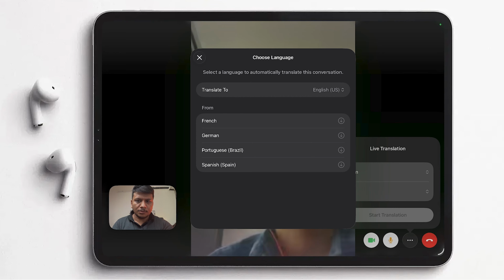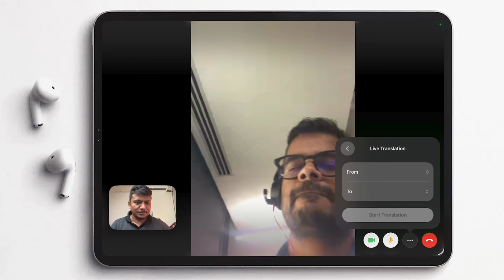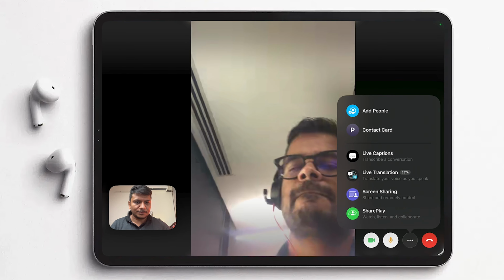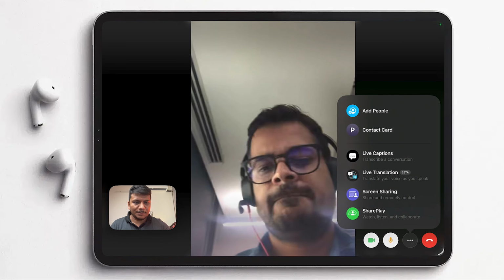The only con I see here is that the number of supported languages is limited. So let's say you can speak English and your colleague can only speak French, German, Portuguese, or Spanish, then they can speak in their own language and the iPad or iPhone can translate that original voice from French, German, Portuguese, and Spanish to English. And it can go vice versa as well.